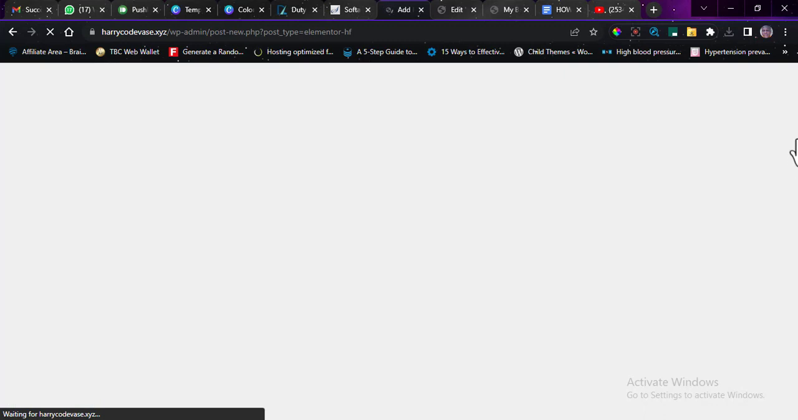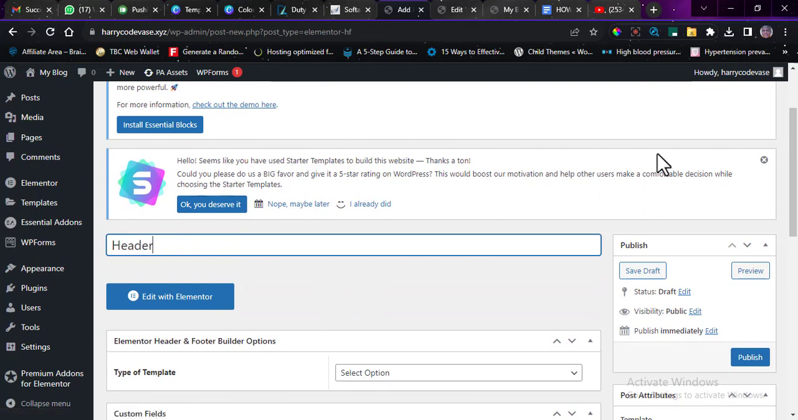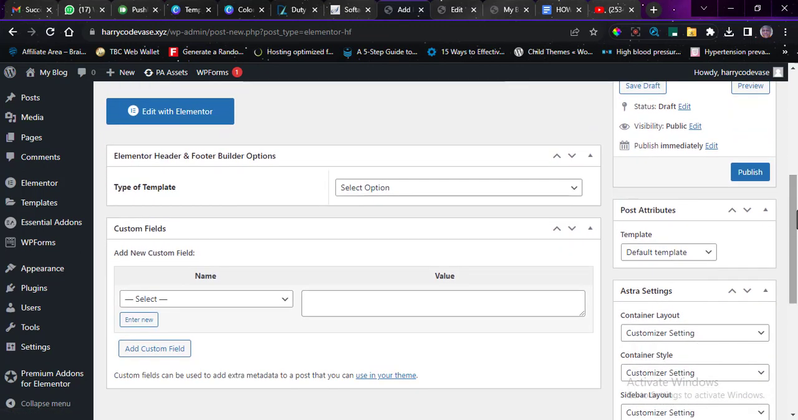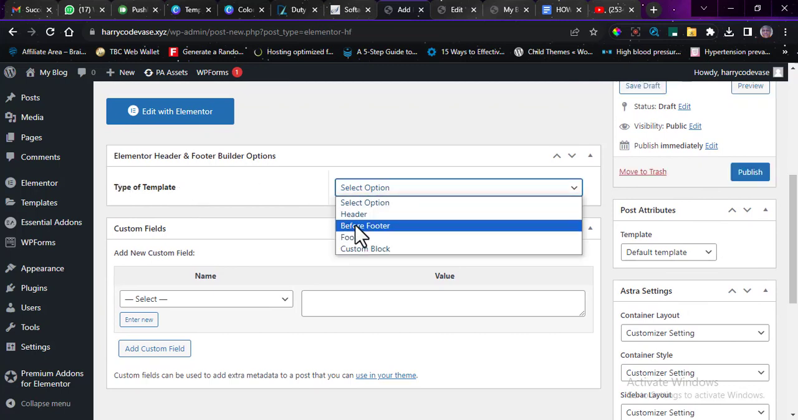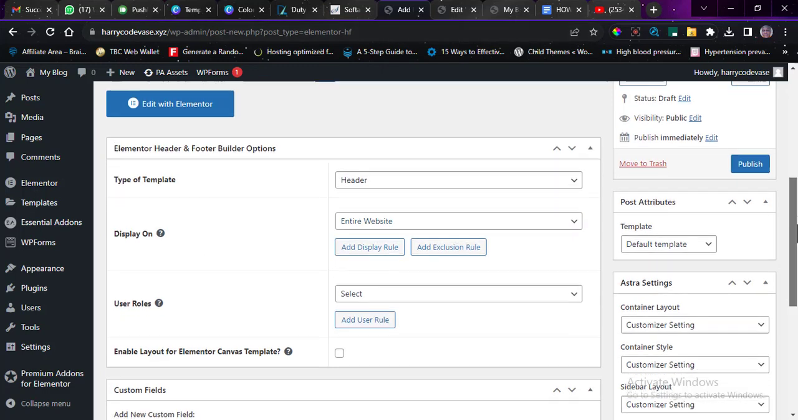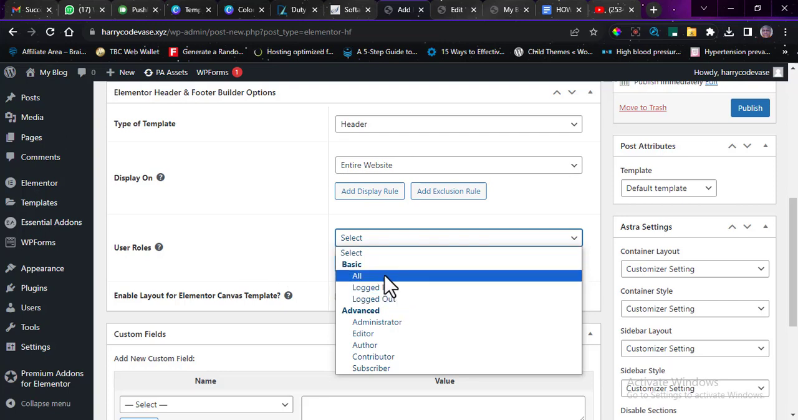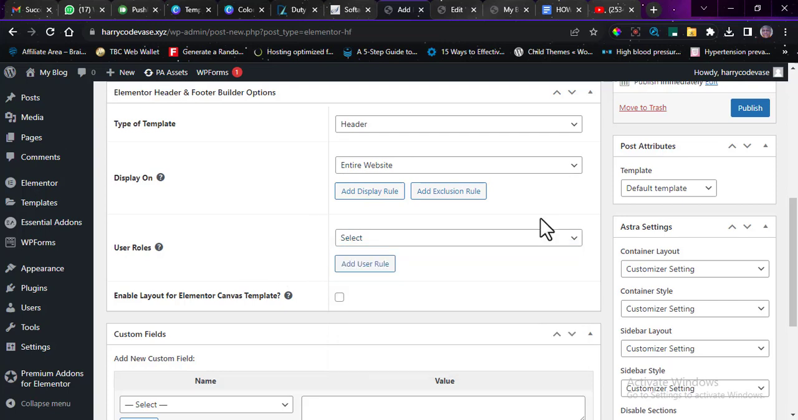So once I click on add new right now, the first one I'm creating is the header. So I'll give it a title as header. Then when I scroll down here, they have type of templates. You click select option, select header because it is header we are creating. Then display on. You make sure you select entire website. For this user role, just click on okay, no need for that. So rest that is okay. We'll go ahead and click on publish.